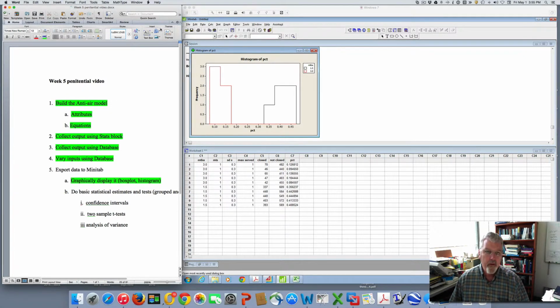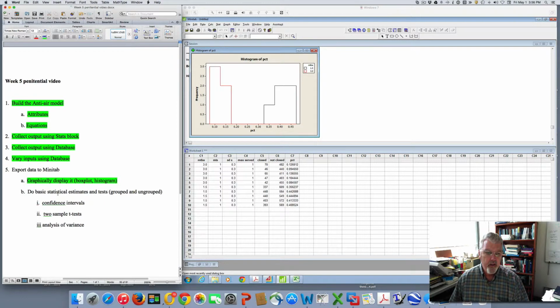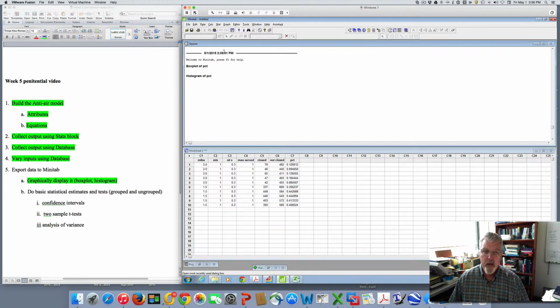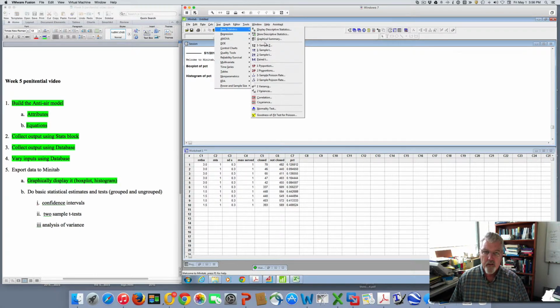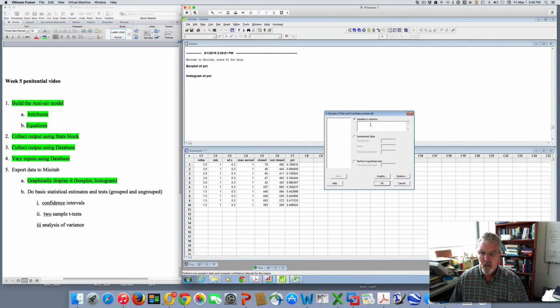Next thing, I want to do my basic statistical estimates and tests. So I'll minimize my graphs. The output of those is going to appear in my session window. I'm going to come from my stats. First thing I want is a confidence interval for percent. I'm going to go down to basic statistics and go to, since it's a small enough sample, I'll go to one sample t, use a t distribution.